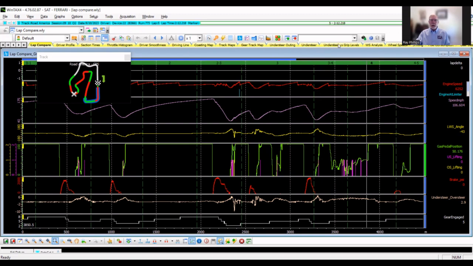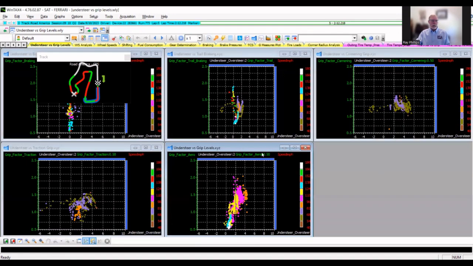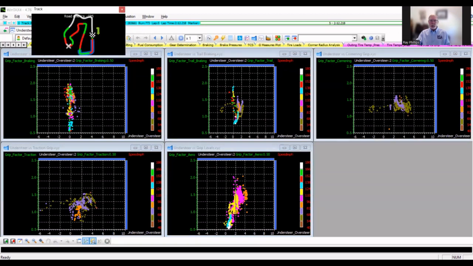So I've got this understeer versus grip levels profile as well. And what I've done is I've broken the friction circle up into pieces. So here's braking, here's trail braking, here's cornering, here's traction coming off non-aero corners, and these are aero corners. So I can quickly look at this and see how much understeer and oversteer the car has, which has been very helpful in deciding on setup changes.